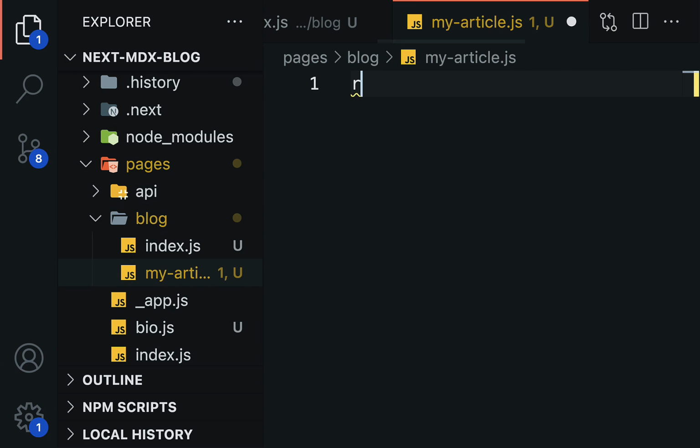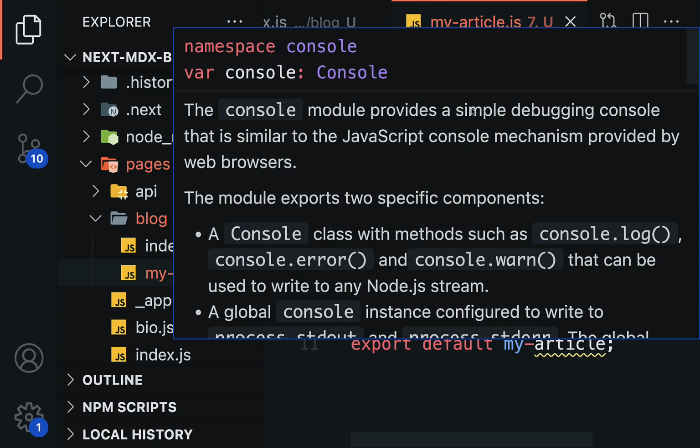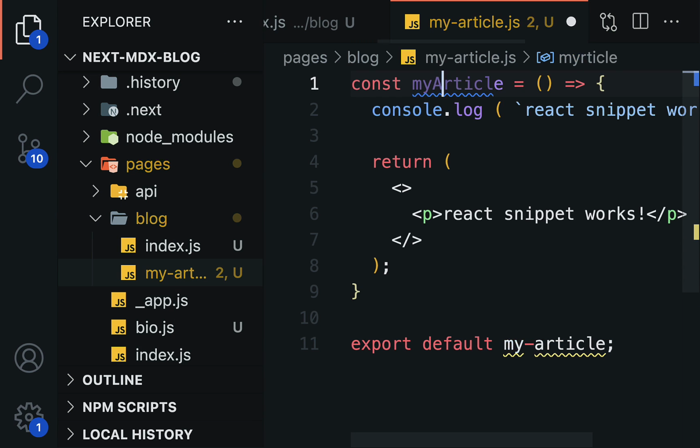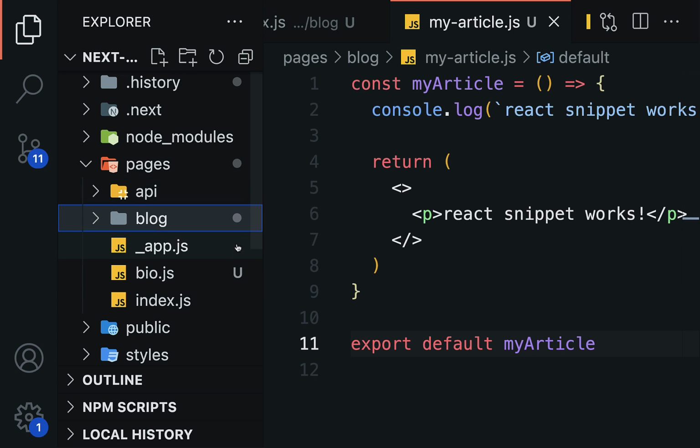Whatever we put in this my article page is what we're going to see inside of blog/myarticle. So I should name that properly. So this should be my article right here, and we should get our article page right now. So this is how pages work in Next.js.